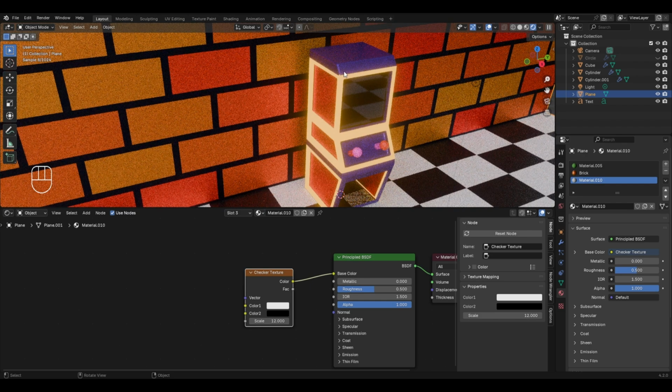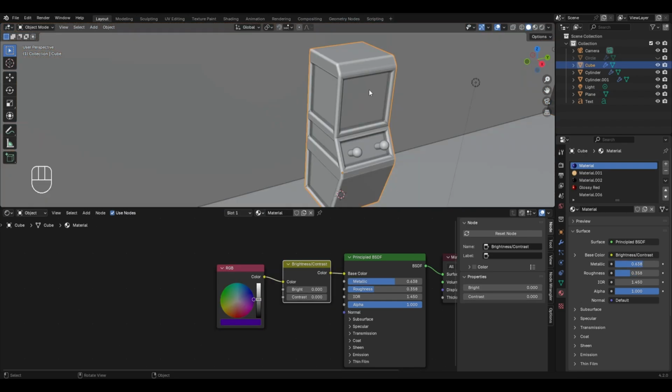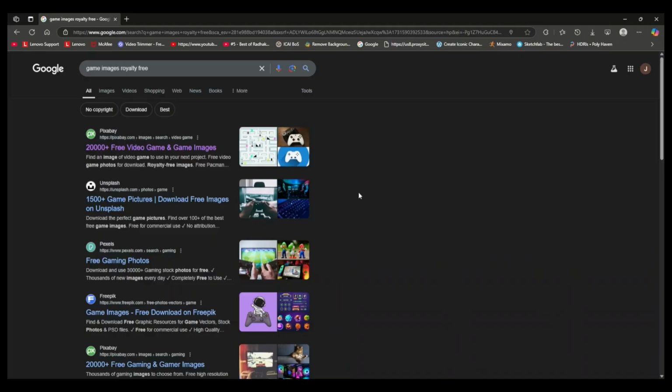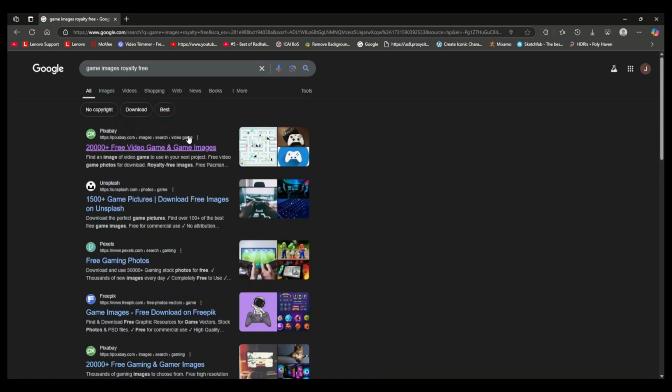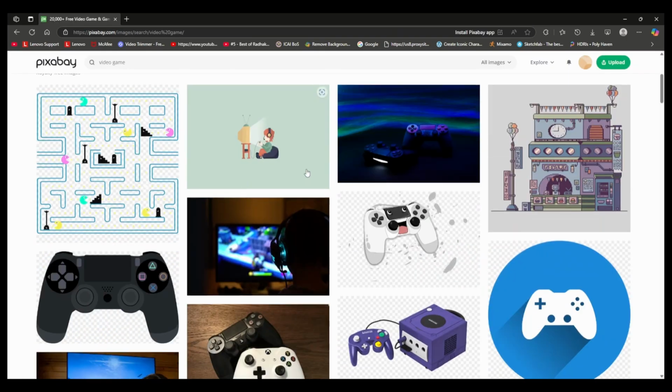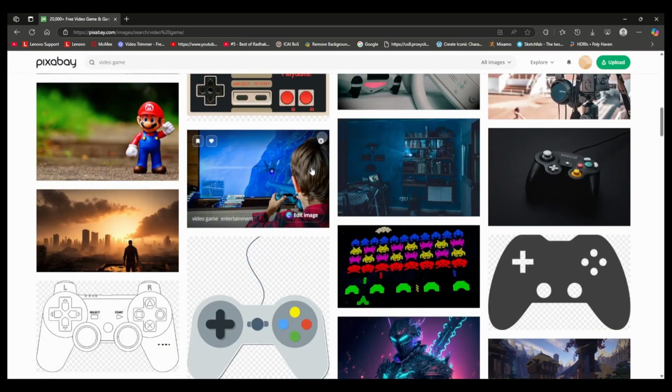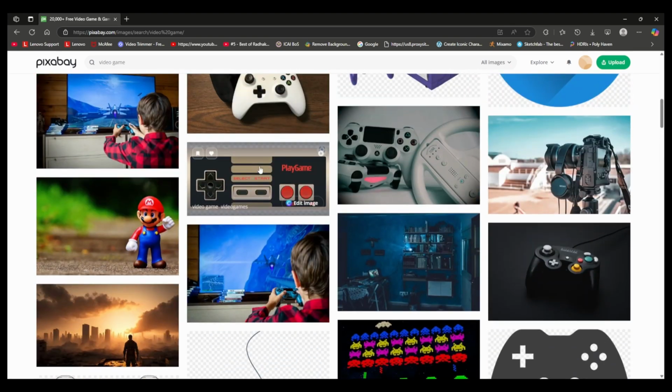Moving ahead, we'll also be using some image textures to be applied on the different faces of this gaming machine. But to do that, we first need to get some images to be used as the image textures. So for this purpose, I searched on Google for some royalty-free game-related images, and all the results came up. Let's first explore this pixabay.com website, and in this, we have a number of different images, out of which some of them can be used for applying the textures.